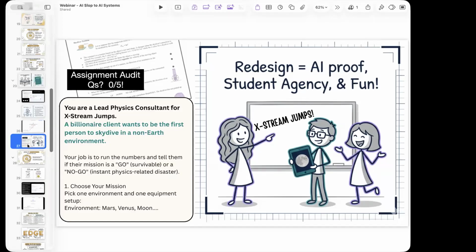So the redesign kept it AI proof. It gave kids agency, and it's definitely more fun. And now for the assignment audit, I had a 0 out of 5. All of it was 0. So we're safe.